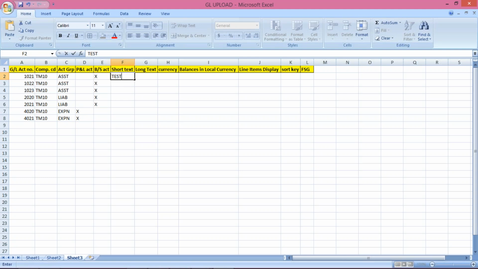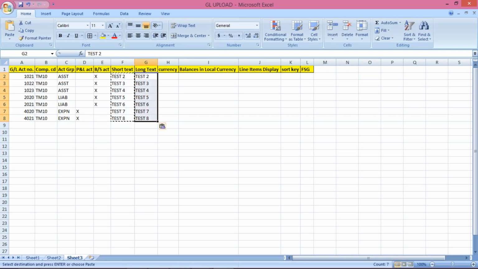I am going to give test 2, test 3, 4, 5, 6, 7, 8. The GL name I have given, any name you can give, since we are going to perform a testing part. So that's why we have to give certain text. Now I have given test.